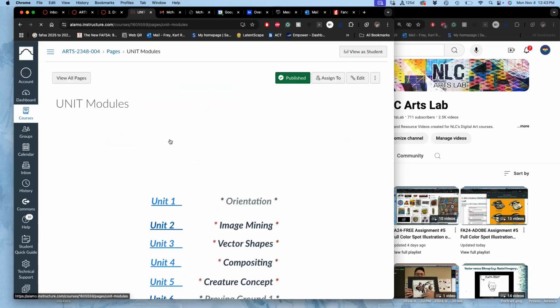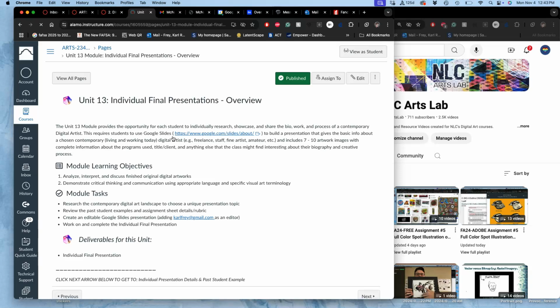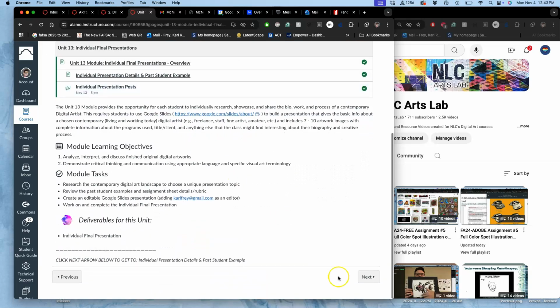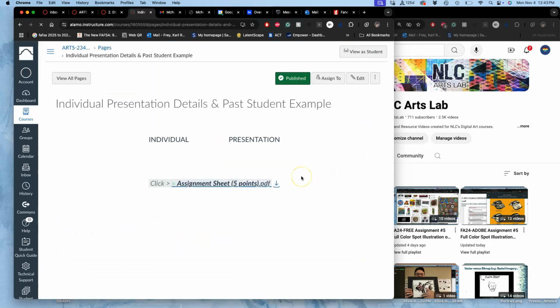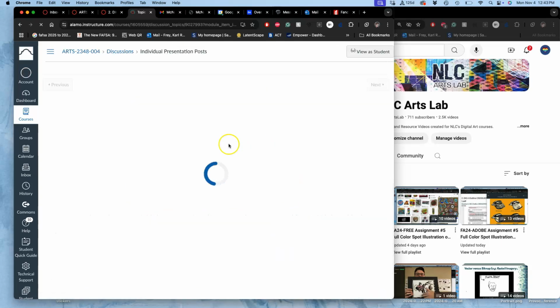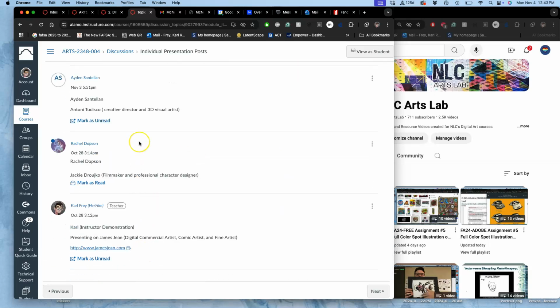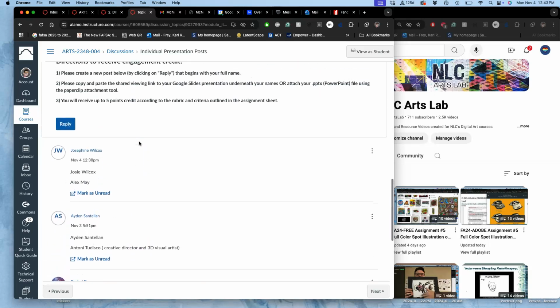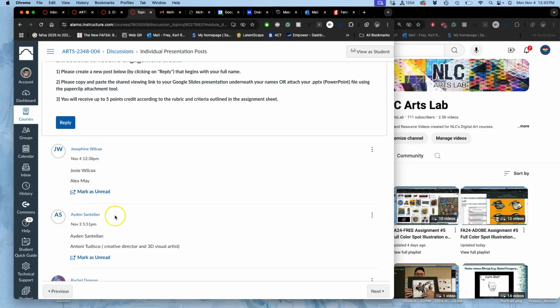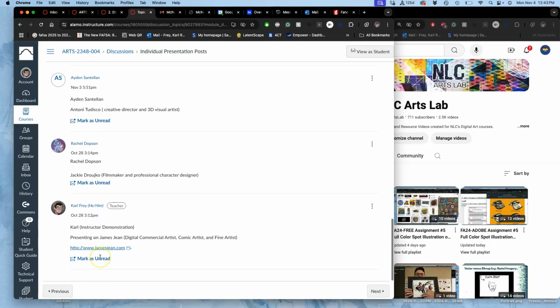So again, if you look under unit modules, and you go down to Unit 13 for individual presentations, you'll see what the requirements are, you'll see past student examples, and you'll end up on the page where you can sign up for your artist, which you guys are starting to do. Remember, as you add your reply, make sure you're not choosing anyone that's already claimed, right? It's first come, first serve.